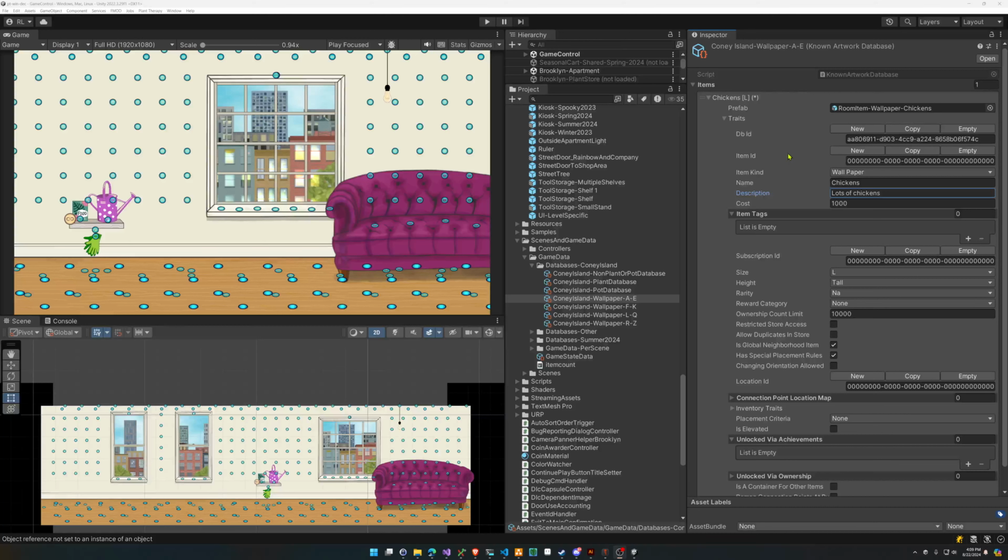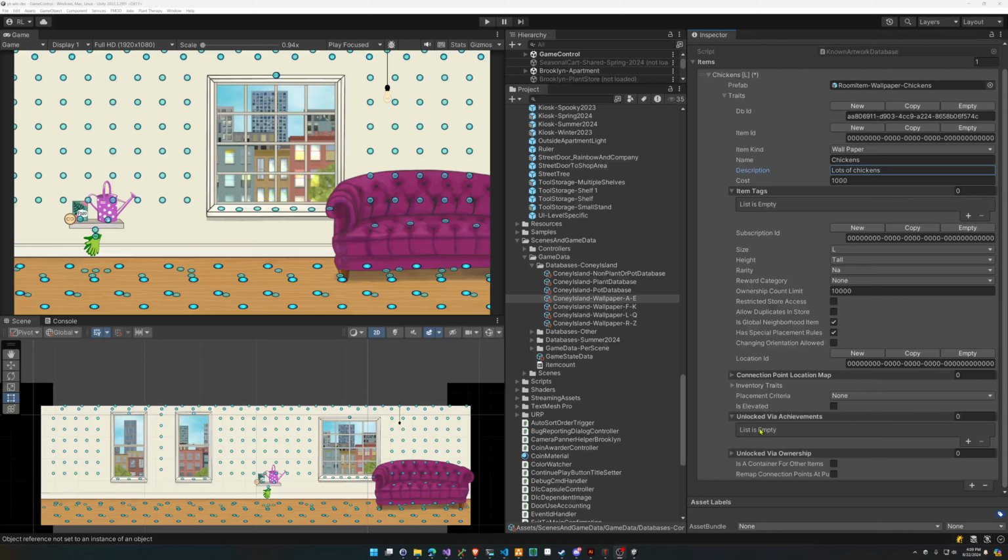And then edit any other traits in here like normal. So that would be things like the achievements and the unlocking and the inventory traits and the price and those sorts of things. But at this point, we should be good to go. So let's play the game.